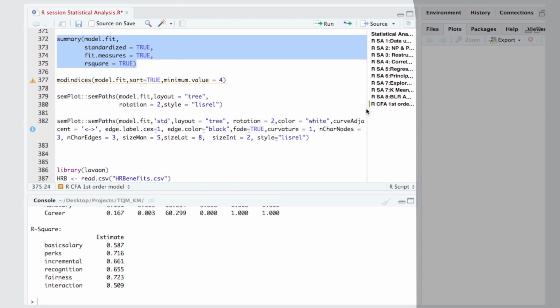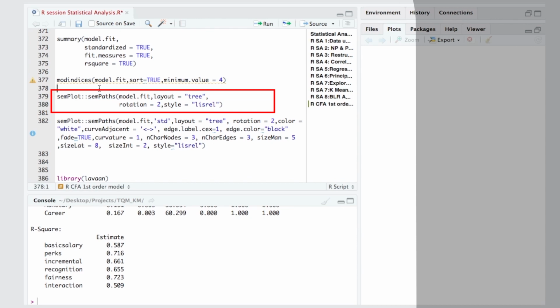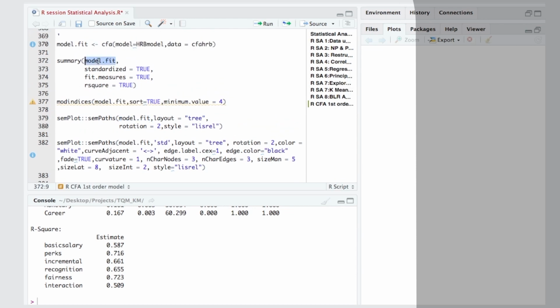Then, how to put this model in the form of a graphical or diagrammatic representation. Here it is very simple: we are using a package called semPlot. In that we have semPaths as a function. Whatever model fit we just got, we pass it here again. And for layout, there are various layouts, like circle, tree and others.